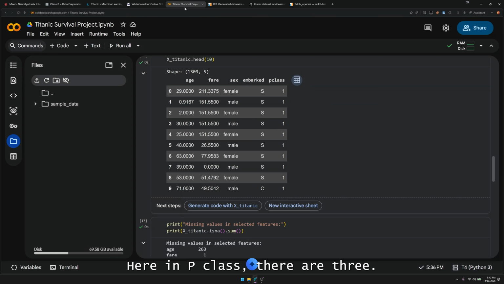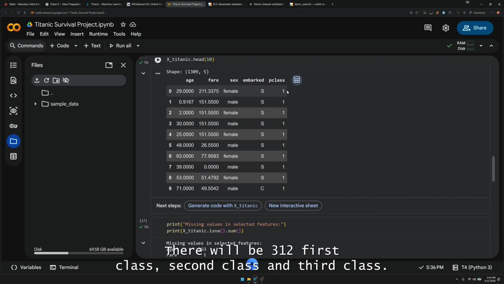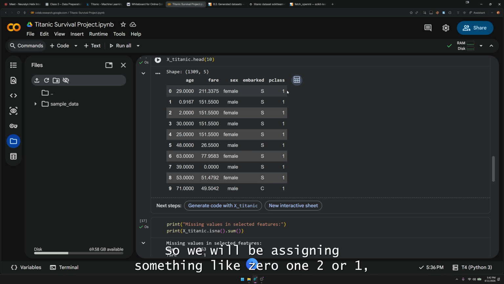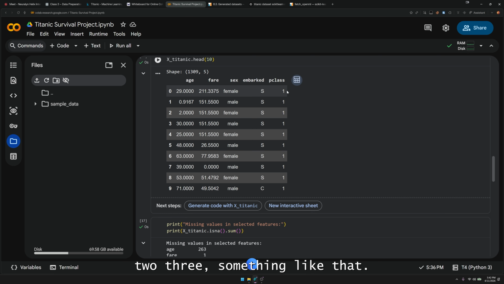Here in Pclass, there will be 3 values. I looked at the data. In Pclass, there will be 3: first class, second class, and third class. So we'll be assigning something like 0, 1, 2, or 1, 2, 3, something like that.